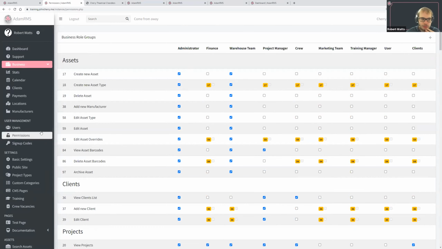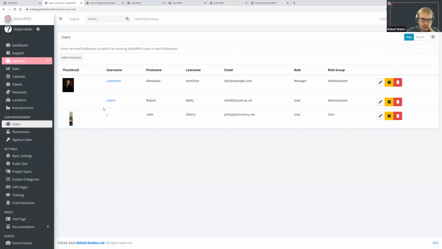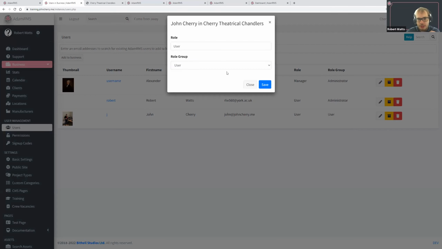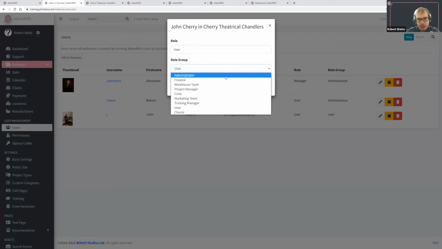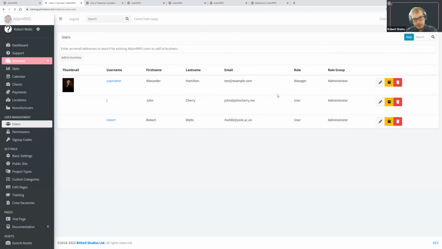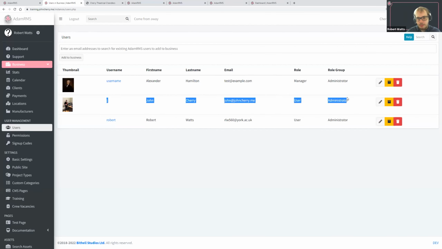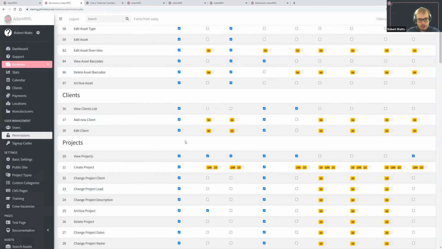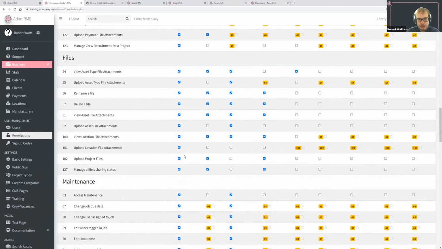Once we've got different roles, obviously people might move around your business. So we can come into users and we can say that John no longer needs to be a user. He's actually been promoted and he's now an administrator. So we can now see that John is an administrator and he now has permission to do all the things the administrator does, which in this case is pretty much everything.